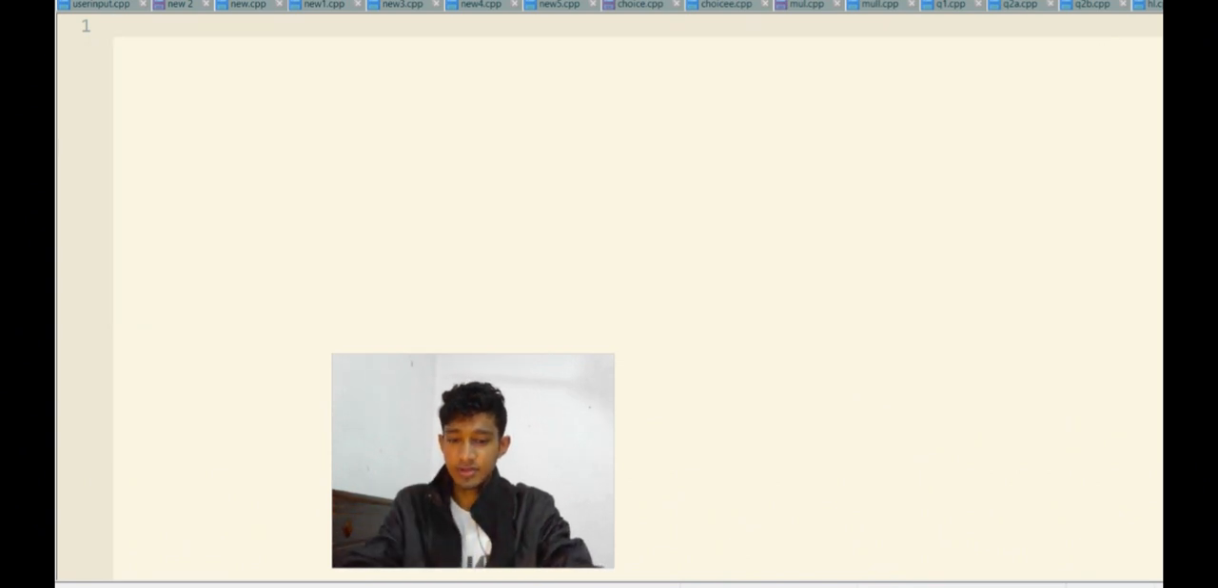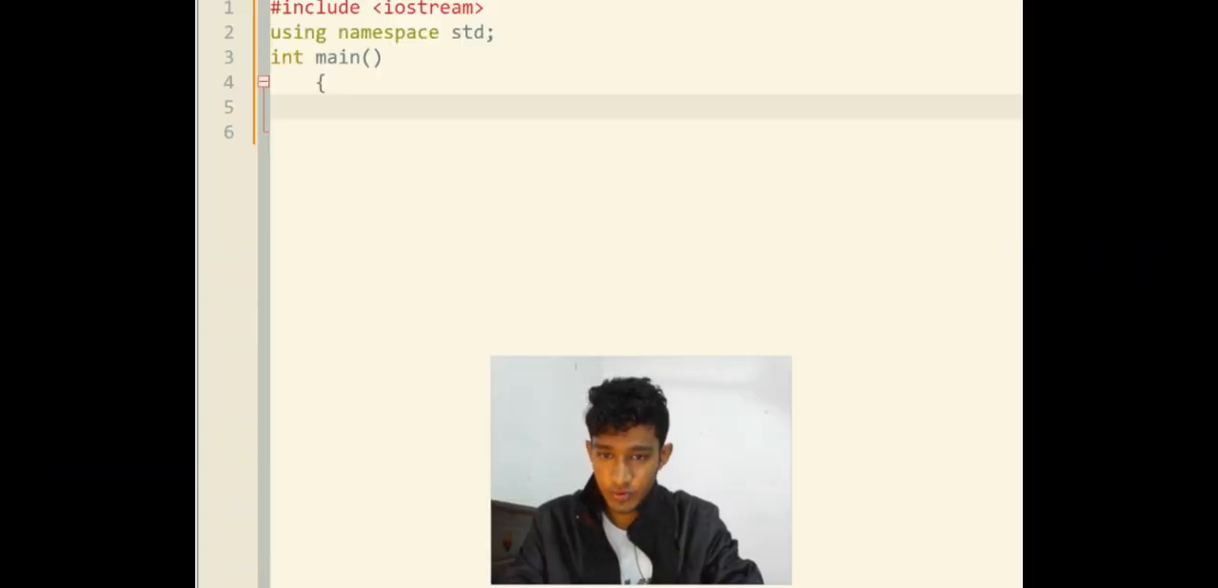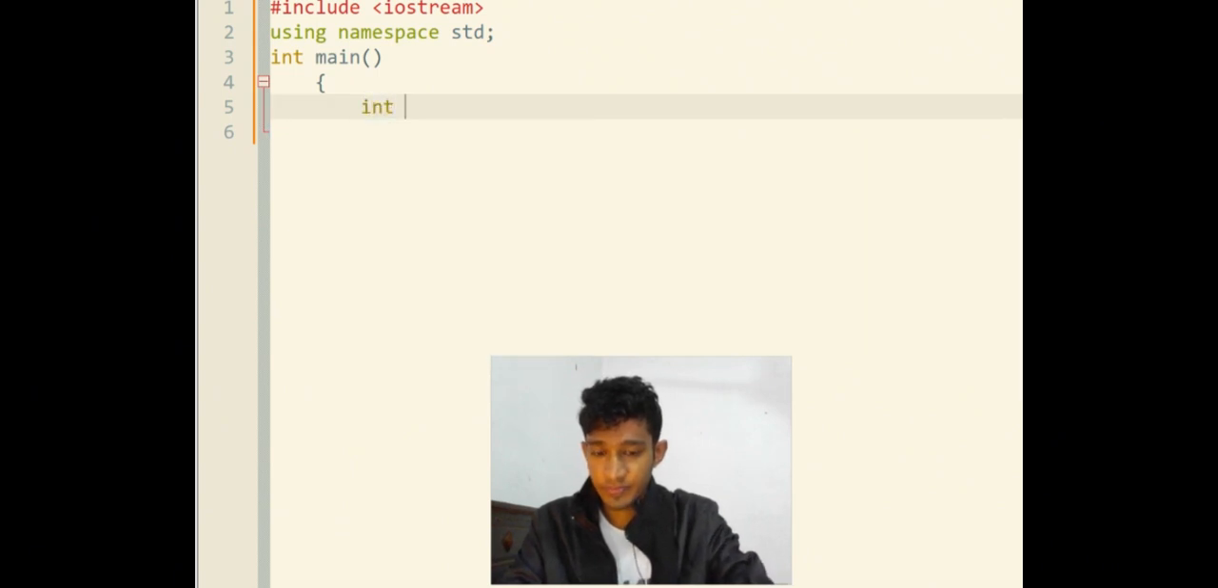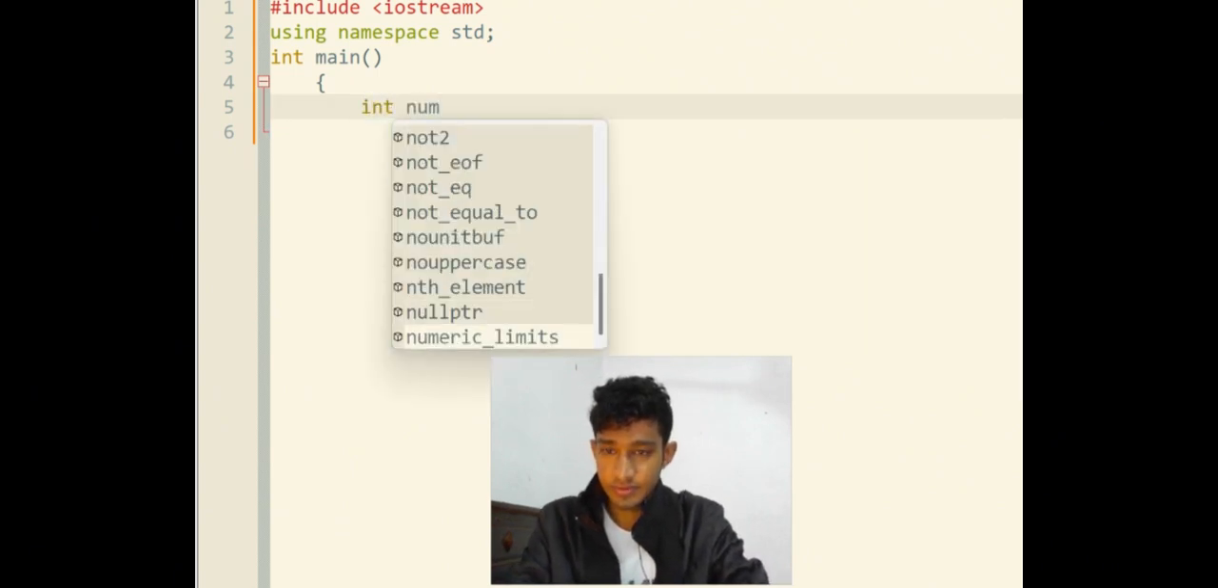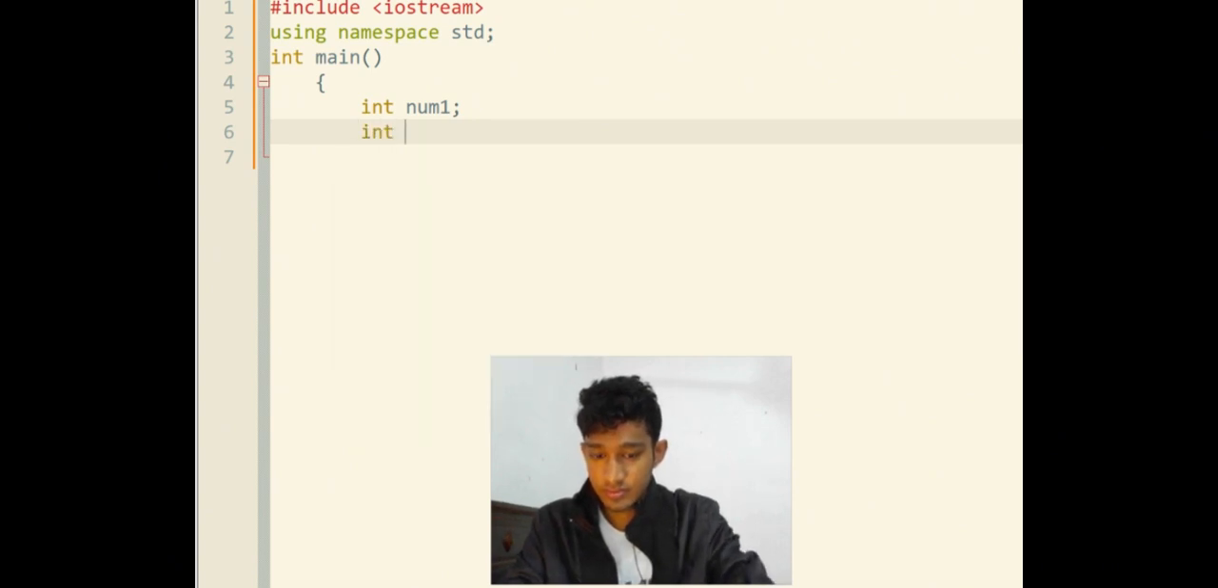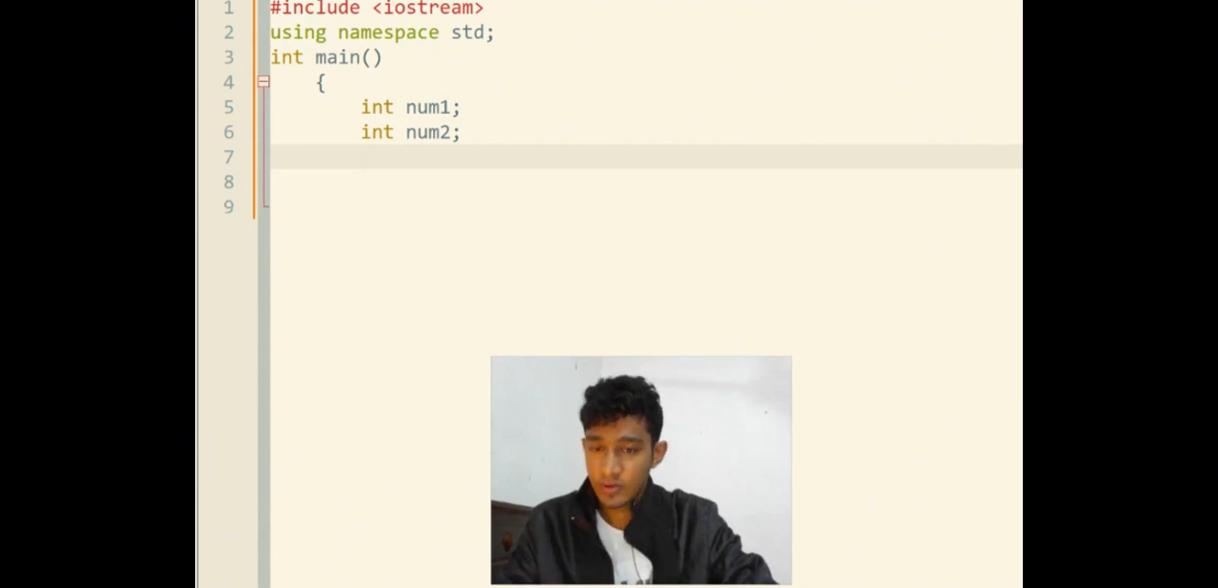First, we have to start with the headers. First, we have to assign two numbers, then only we can get two inputs. So let's get the inputs first. I'm going to get the input as an integer. Let's say int number1 and then int number2. This is how it works. Now we have assigned the integer values number1 and number2.